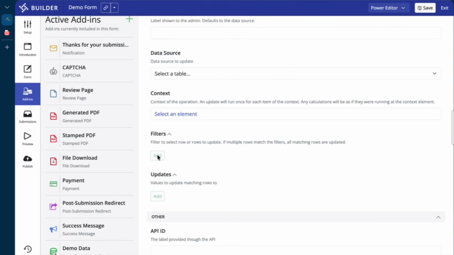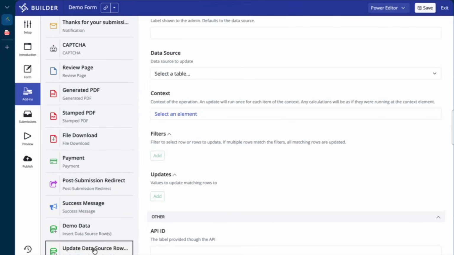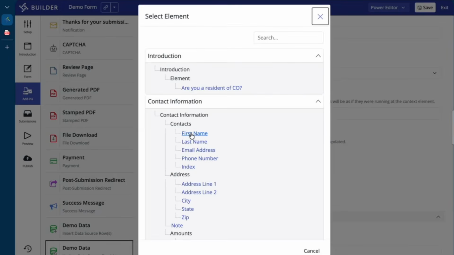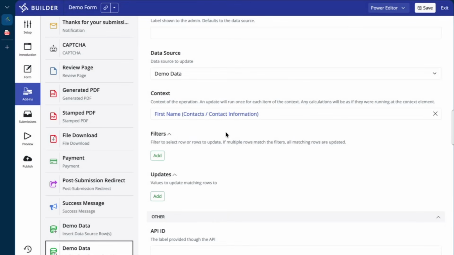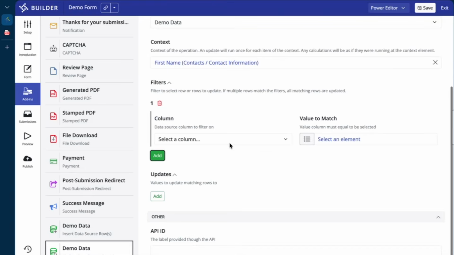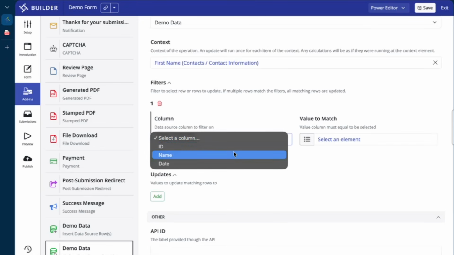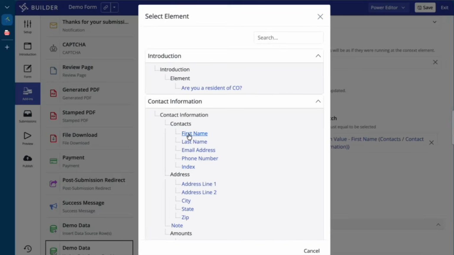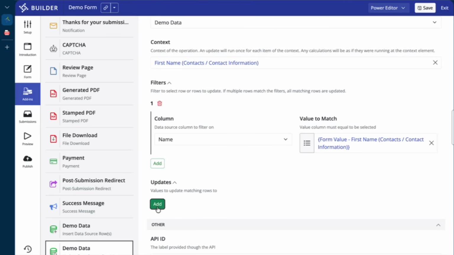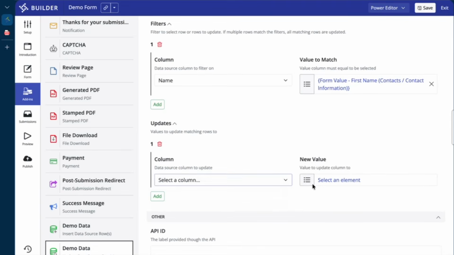Of course, that kind of segues into our update data source row item that we have here. So if I'm always expecting to be able to update existing information rather than to provide new information, I could use this update data source row option. Similarly, I will select the data source that I want to update the rows on. I could do the context if I have a repeatable region or similar pieces of information that I'm inserting that I want to update multiple rows with. And then I would filter. I want to check ones where the name already equals the name that I have within my form. And then here's the data that I want to update.